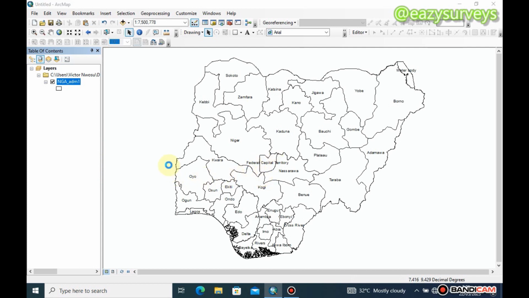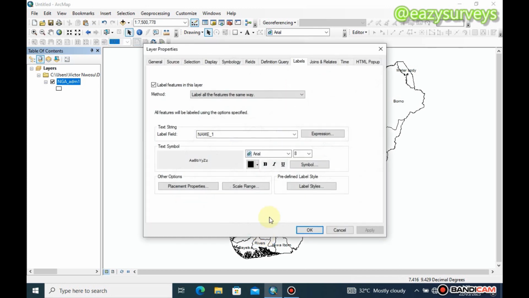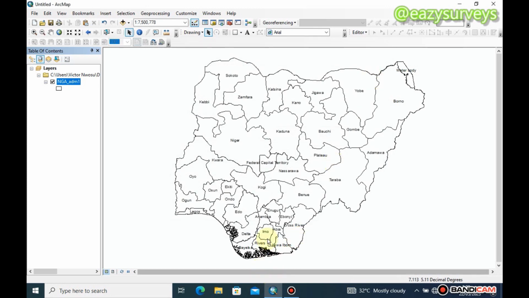So the next thing to do is just to make sure that we are very clear, we are going to be working with Imo State, alright, the Imo State here. So we are going to be extracting Imo State out of this whole map. So you click on the select features, then you click on Imo State, and the boundary will be highlighted.